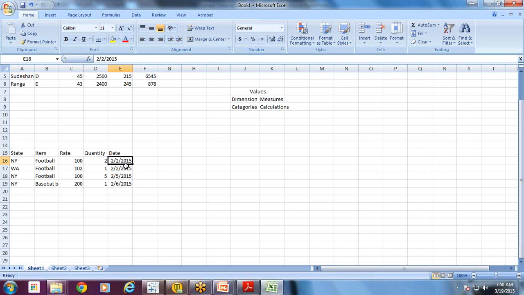So on 2nd February, if I do that, I'll see I sold 3 footballs, right? Irrespective of the state, it will be 3. So what I'm doing here is just categorizing it by this. I'm saying on this date I sold only footballs. How many? Sorry, 3. So if you see here, I didn't change anything on this, I didn't change anything here. All I changed was this.